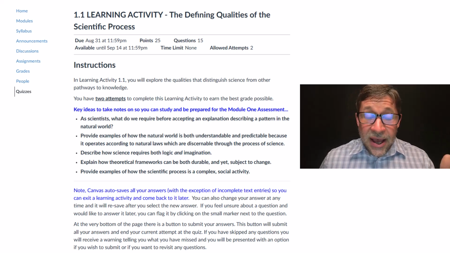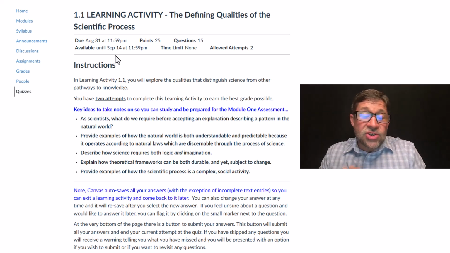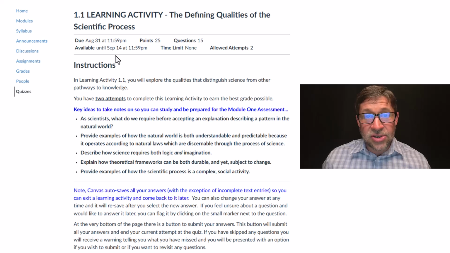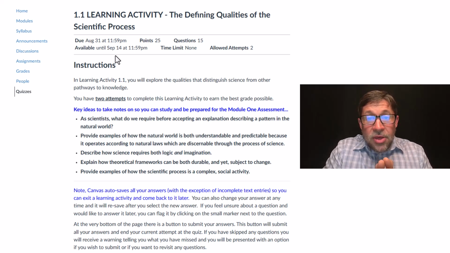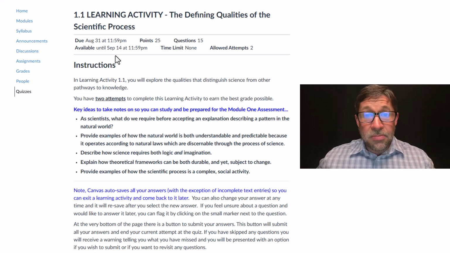I want to point out that learning activities will be available for up to 2 weeks after their due date. If you turn in a learning activity within 1 week of its due date, so less than 1 week late, then you're penalized 30%. Okay, so that's 7.5 points right off the top, in addition to whatever you get.